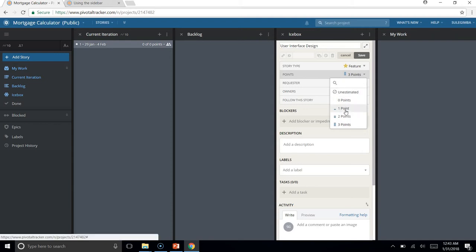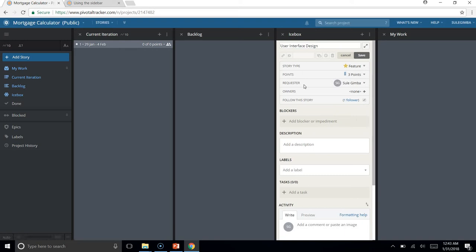You can say 1 point is the least, followed by second, then third point, that is the order in which the project is difficult. So I want to give it 3. Requester: I'm the one that is requesting it. You can have any other people requesting it. If this is related to another developer or a tester, you can request the story here and you see his name, but I have not added any member, which I'm going to do maybe later.